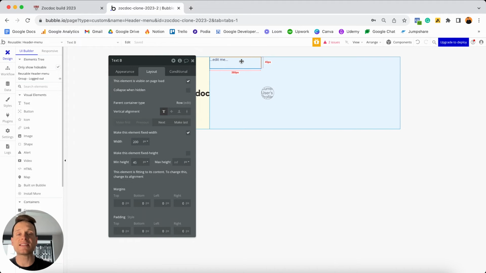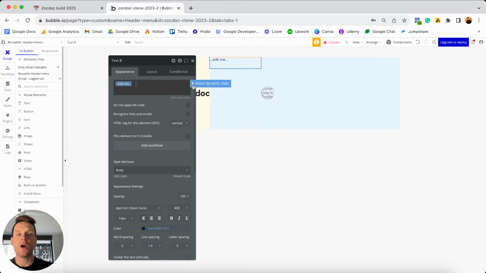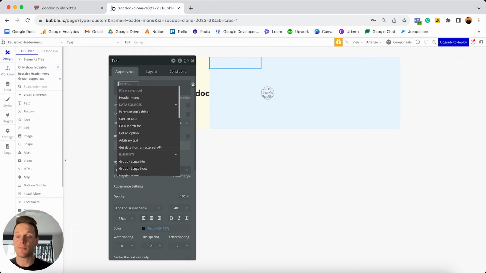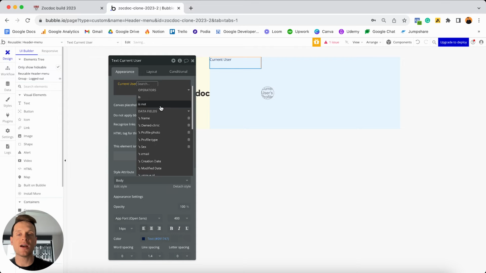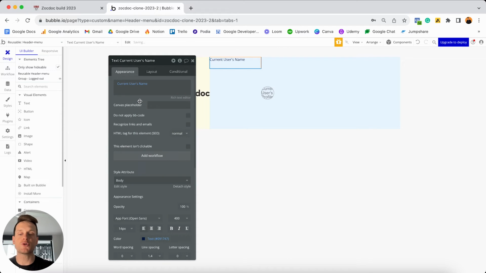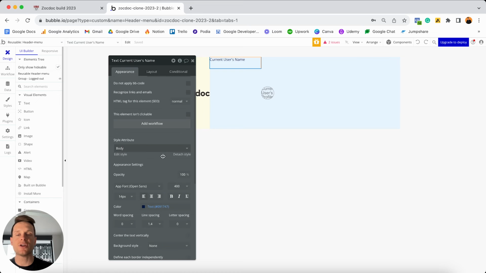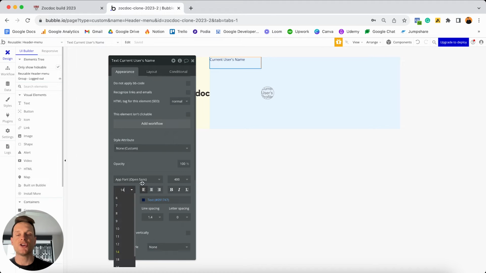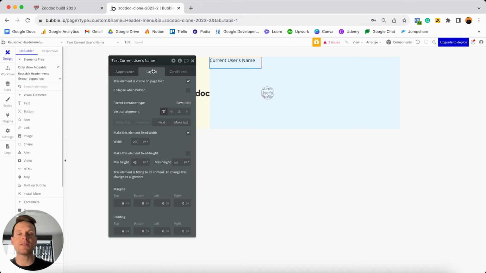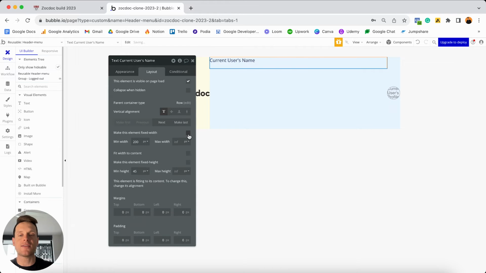Now, within this text element, I just want to display the name of the person who is currently logged in. So what I'm going to do is jump to my Appearance tab. I will insert dynamic data. So I'm going to reference data from my database. And I'm going to pull through the current user, their name. It's super straightforward. I'd like to then scroll on down and detach the default style of this, just because I'd like to update the font size to be 18. And then finally, I'm going to jump to my Layout tab, because what I'd like to do is just update the width for this text element. So what I'm going to do is unselect that this should be a fixed width.